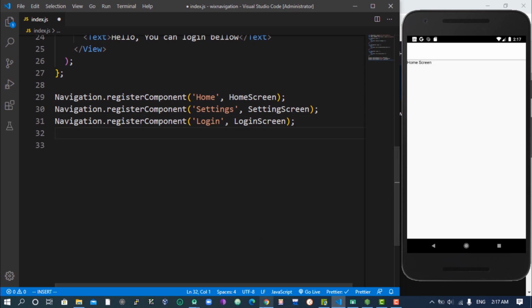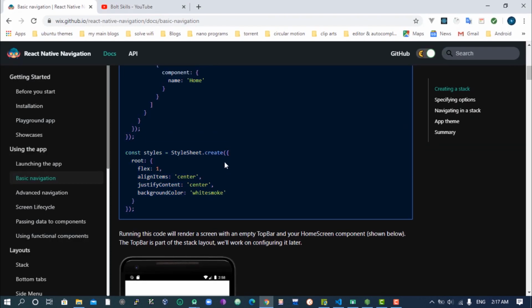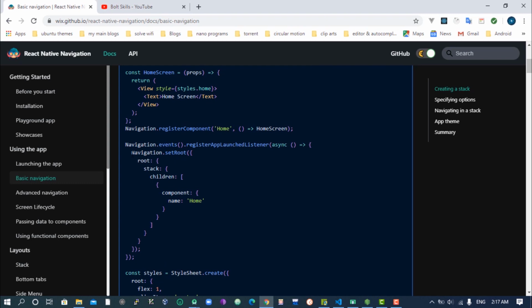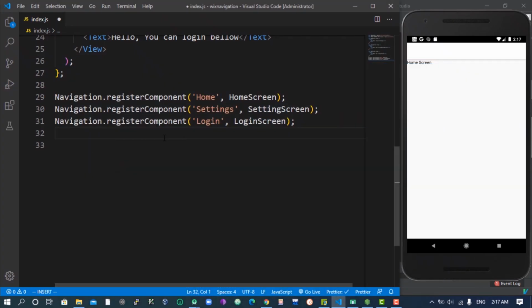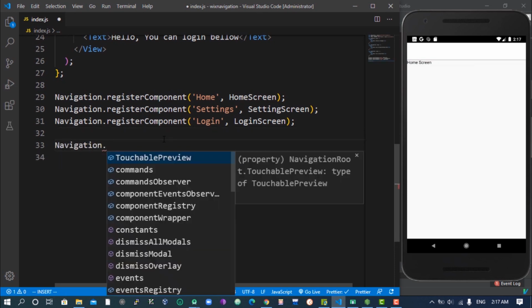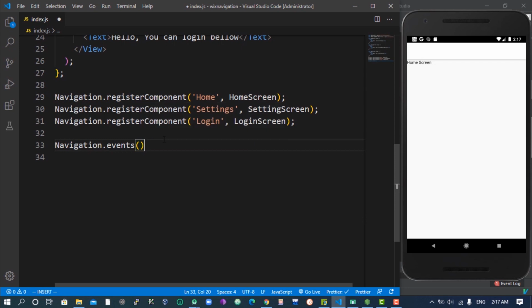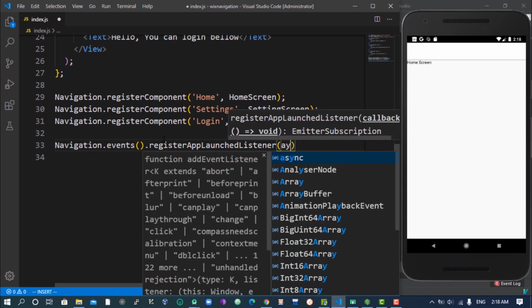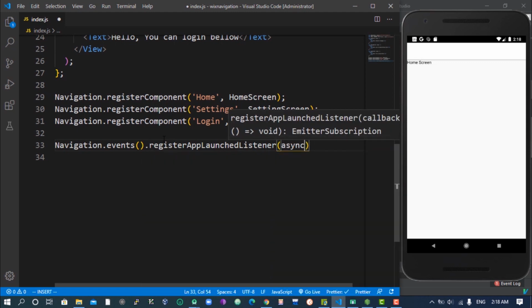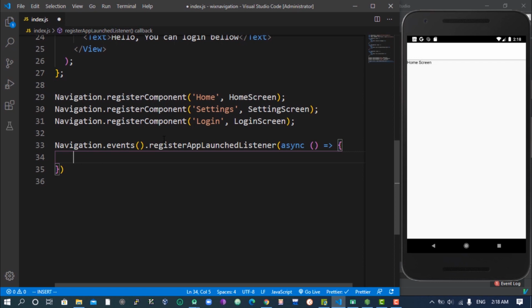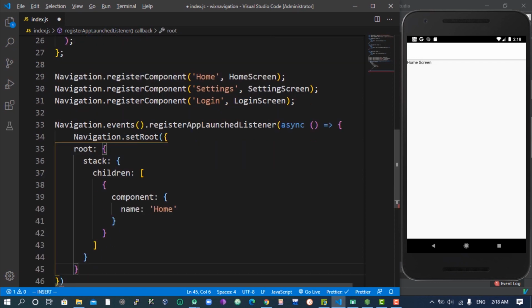But for now, let me just show you the basic part of this. So let me open the Wix navigation documentation again. If I grab exactly what you see here, in order for us to set the route, I'll come over here, bring in navigation.events. Then we have to register the components. These are pretty longish. That's why I'm using my auto suggest. It's going to be async. It's going to accept a callback. Then I can paste what I brought in and save it.